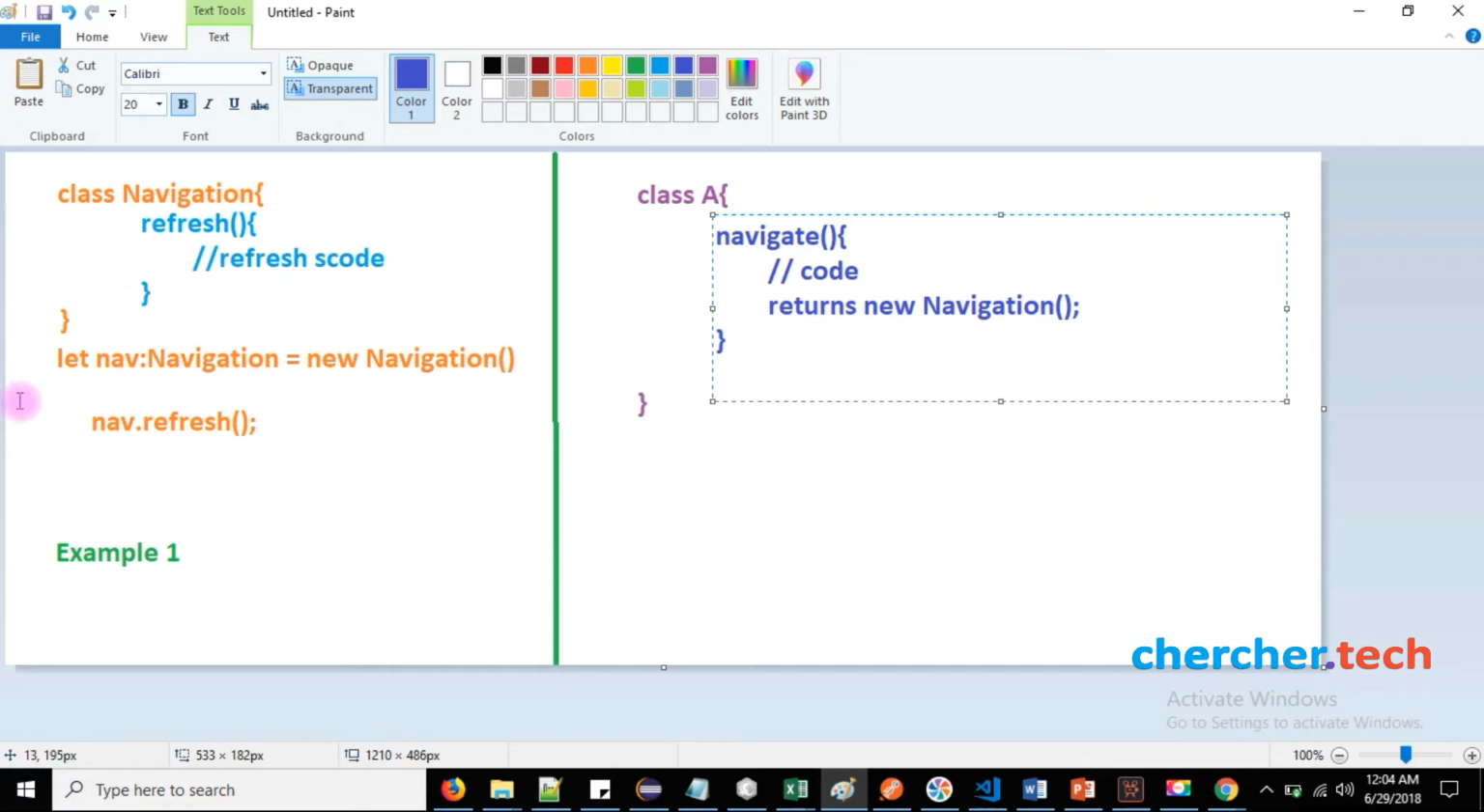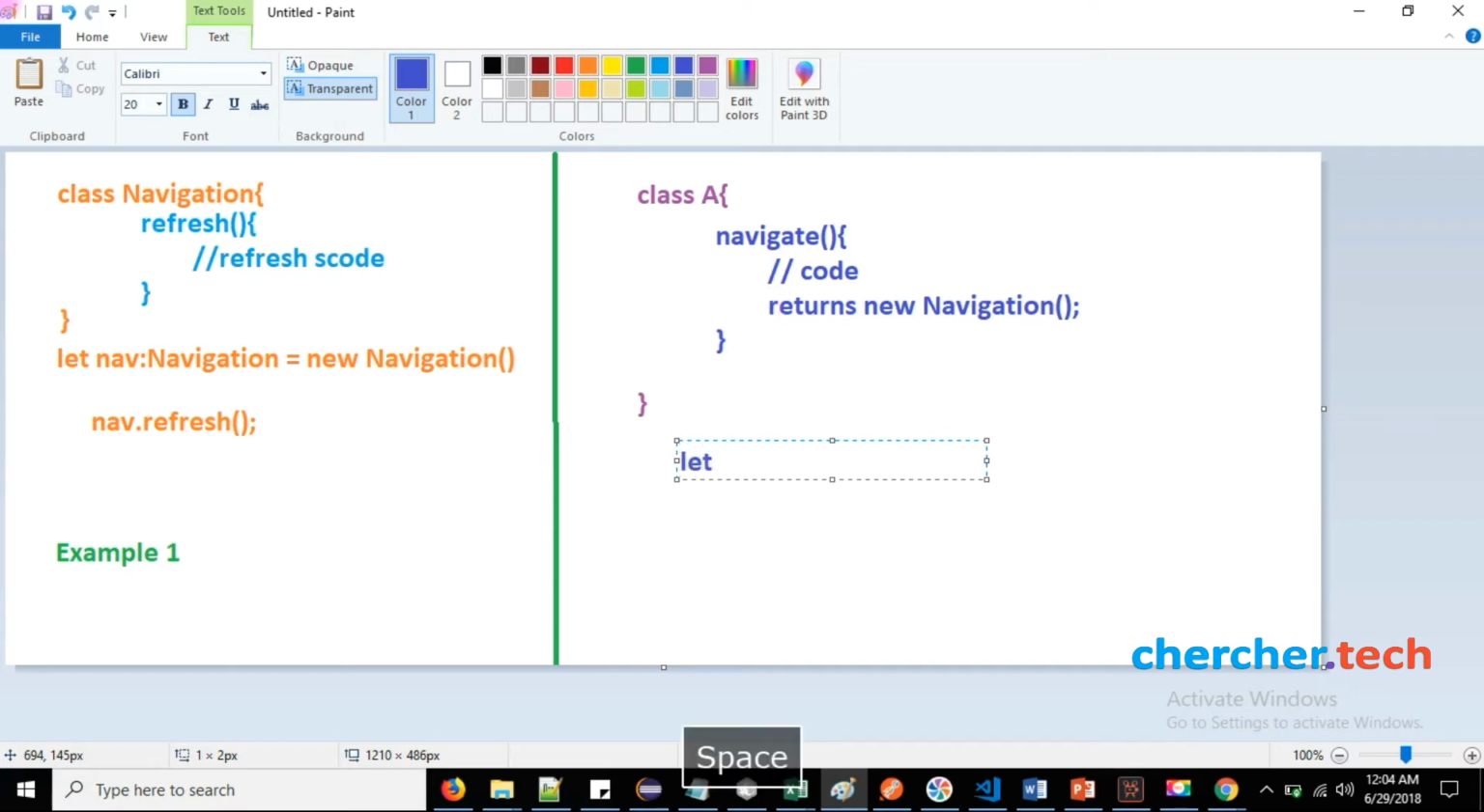So in the first example we are directly creating a navigation object using the navigation constructor. Here this navigate method returns the new navigation constructor. Let's write something here. Now can I create a variable called a, with the type capital A, I mean new A? Here I am creating an object for a class, right?